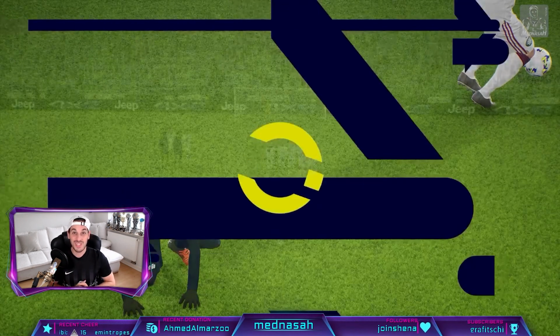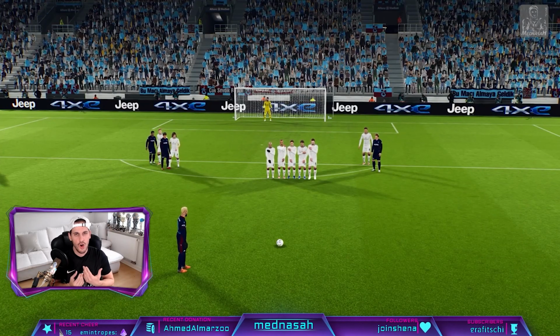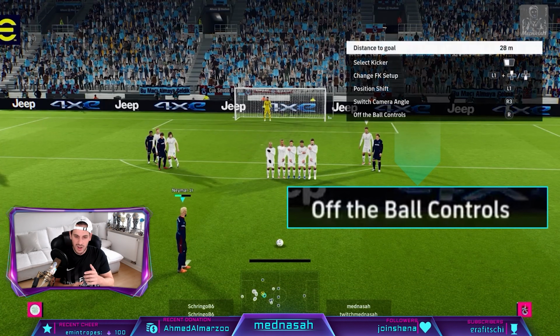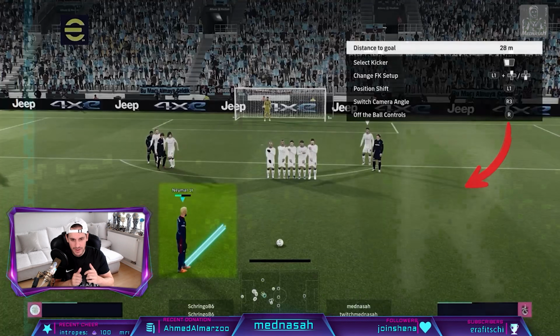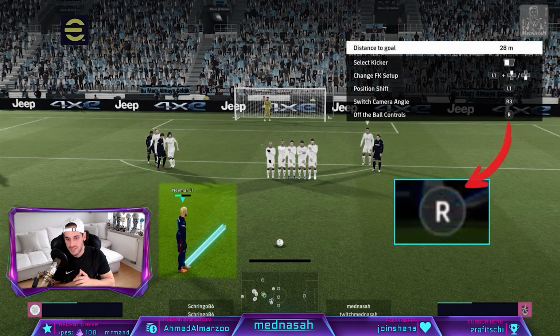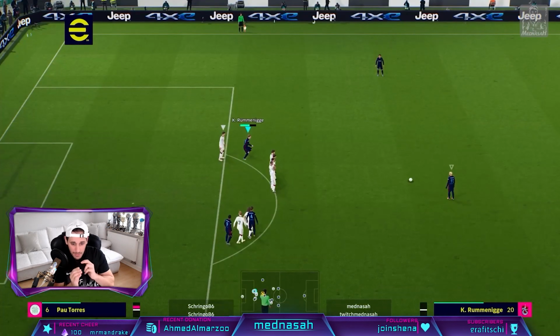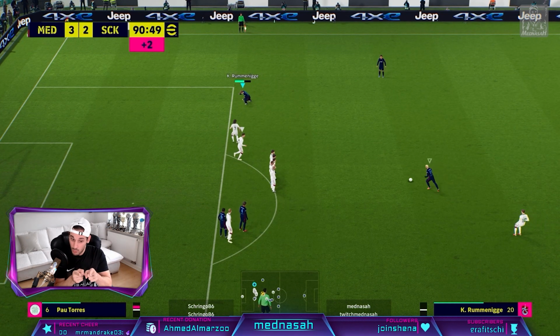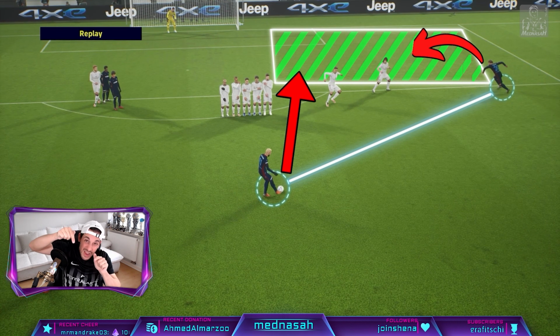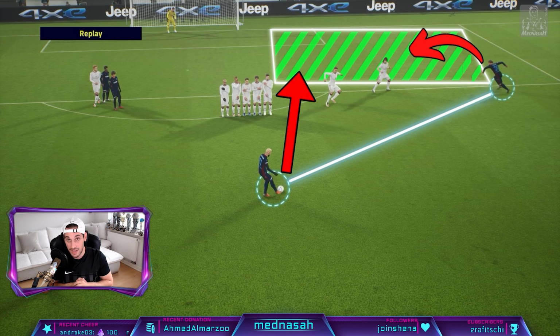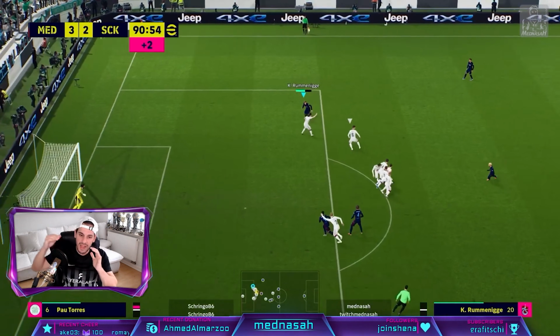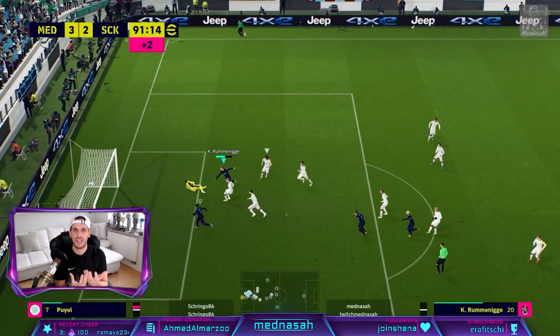Let's come to our second free kick variant, which is called off the ball controls, where we are switching to another player with the right stick. In this case, it's Rummenigge. We are doing a little dummy run, just, you will see why, to overcome the defensive line of the opponent. So we try to come behind the defensive line and create a chance.